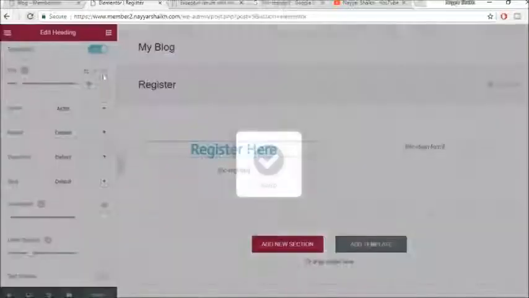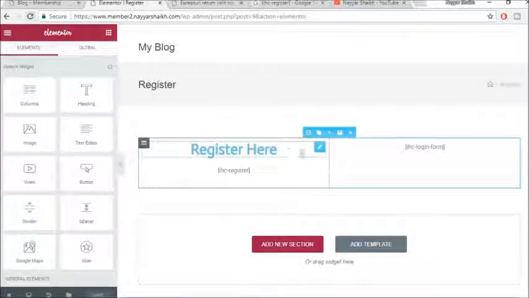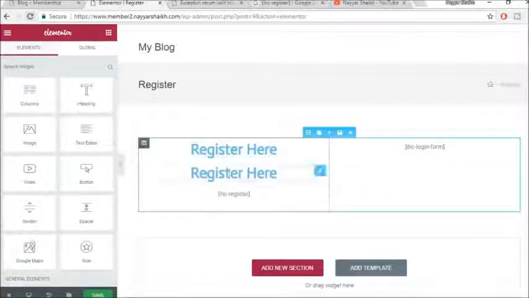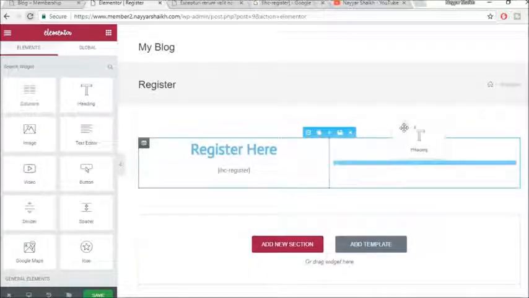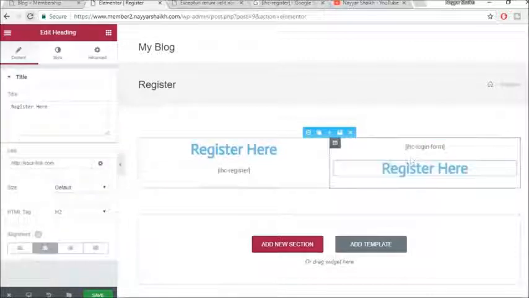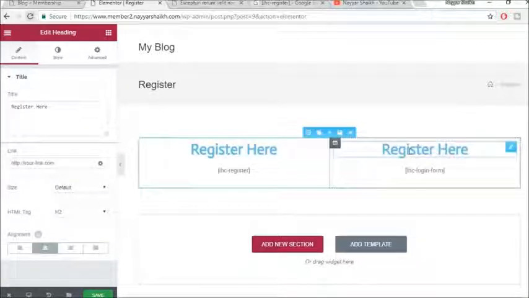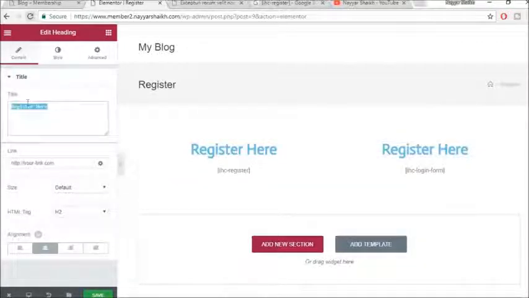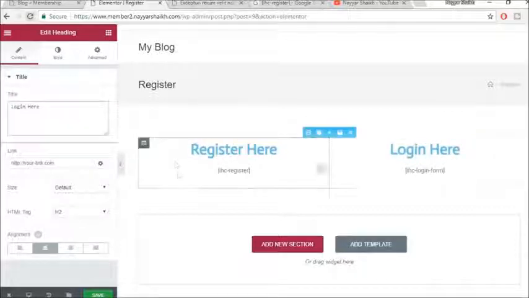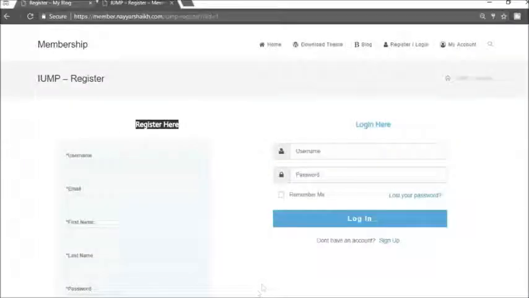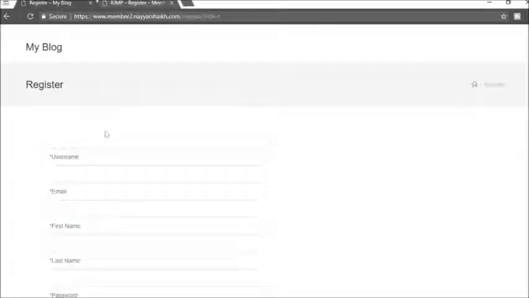Let's click on save, because now what I'll do is copy everything, duplicate this, and drag it over here so that I don't have to create it again. I'll just change the text. Instead of register here, I'll type in login here. Rest everything will be good. Now click on save. Okay, now let's come back to our page over here.